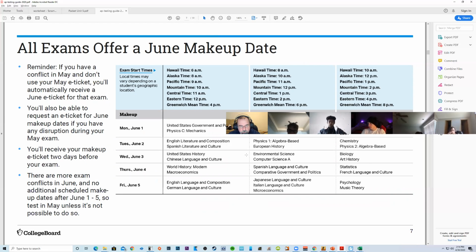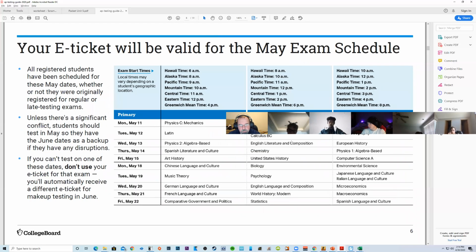Oh no, we're over here. I was thinking calculus. Oh, that's the makeup one. Here we are. Yep. So 3 p.m. It looks like, and I'll confirm this for you, 3 p.m. will be the computer science A on May 15th.